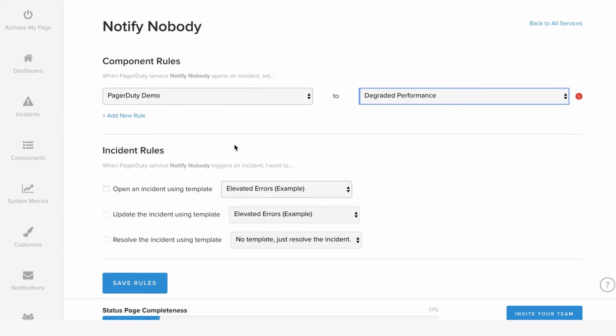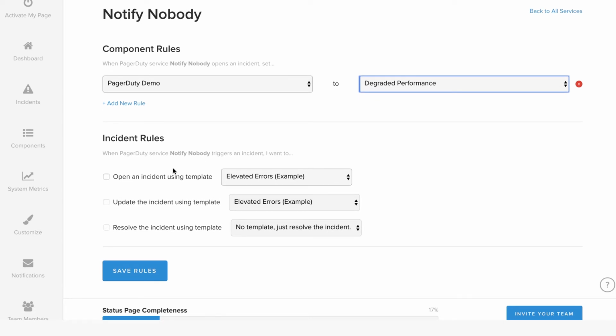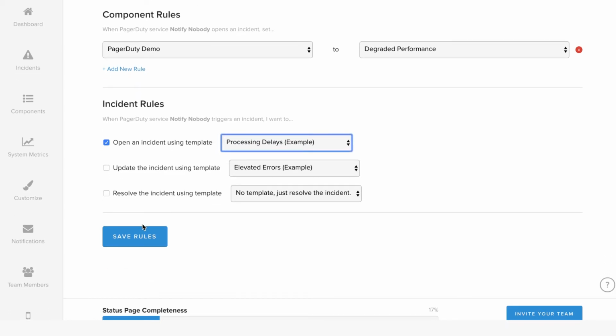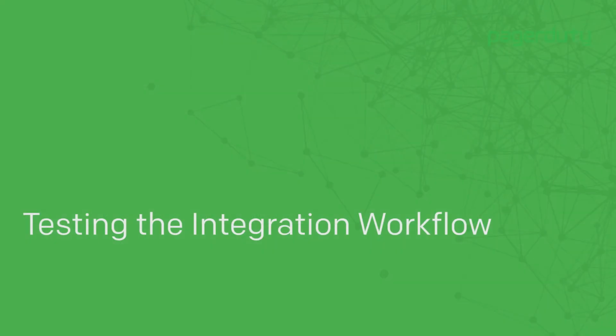After mapping the component to the specific status, we can also configure the rules to open a Statuspage incident using a predefined template once a PagerDuty incident triggers. Choose to open an incident using template Processing Delays, for example. Press the Save Rules button to activate these rules for the Notify Nobody service.